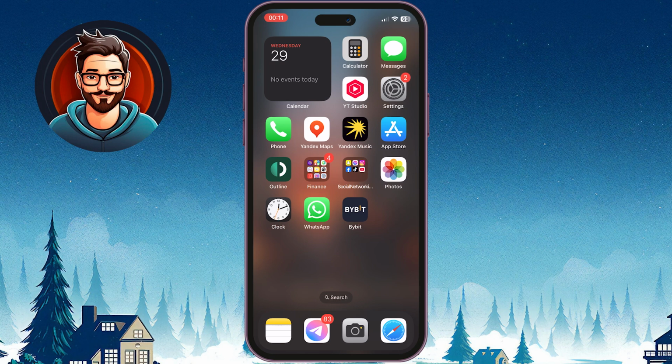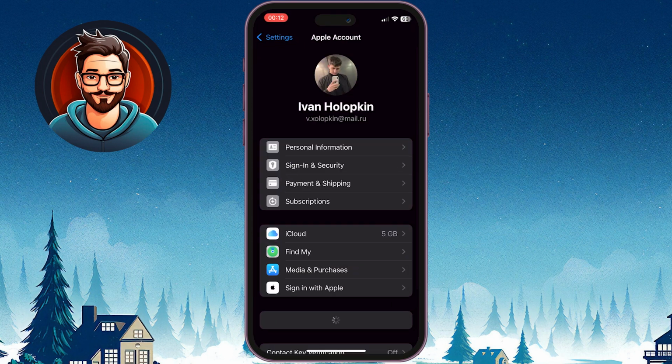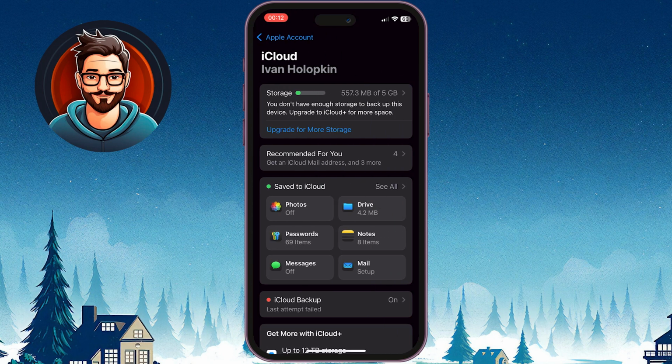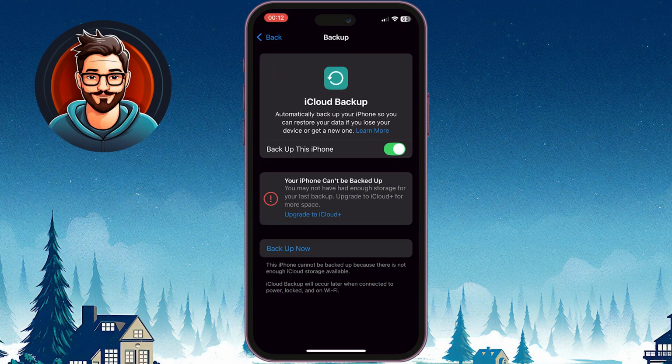Bonus, factory reset if needed. If you've tried everything and system data is still taking up too much space, consider backing up your device to iCloud and doing a factory reset. After resetting, restore your iPhone from the backup. This method wipes unnecessary system data and lets you start fresh.